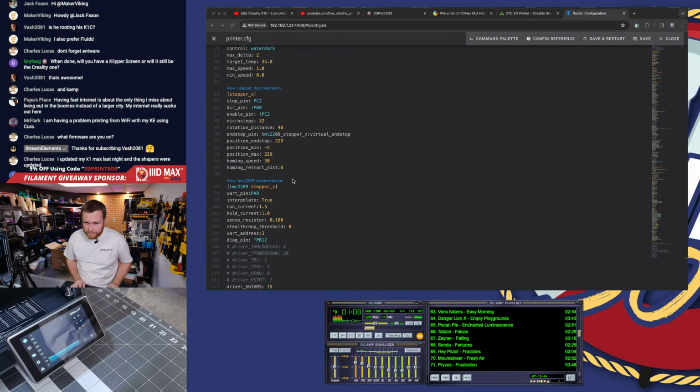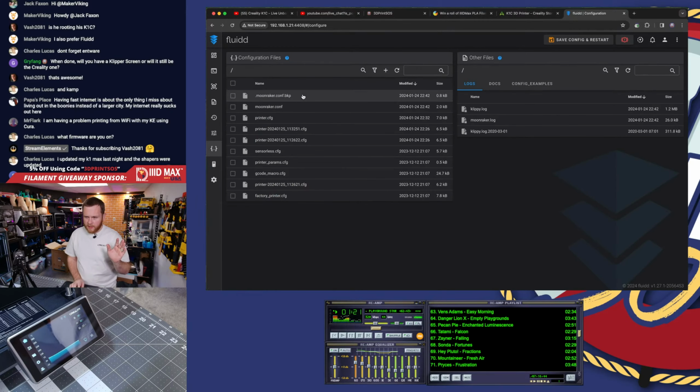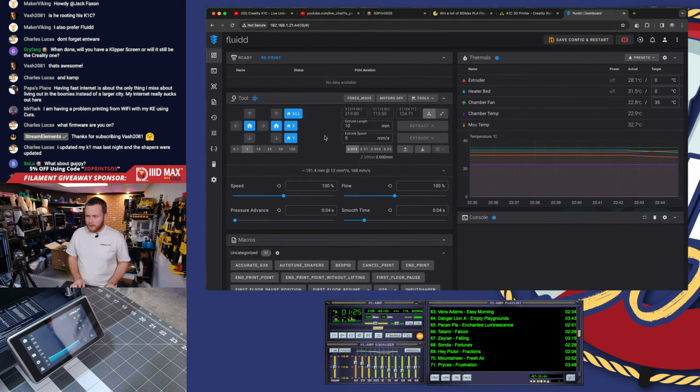Where's the rotation? Rotation distance is 40. I just wanted to see how they did it. I think everything's kept the same. They just made the motor smaller and put a smaller gearing on it. So we'll see. I don't want to touch any of that, and I don't suggest you guys do that on a brand new machine either.